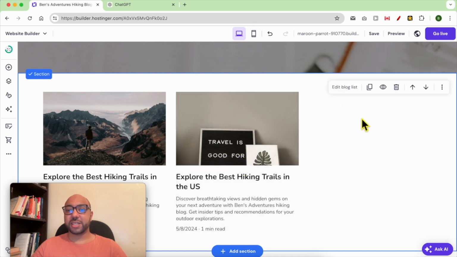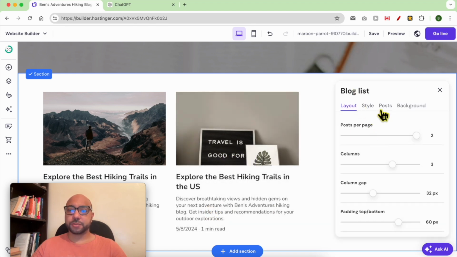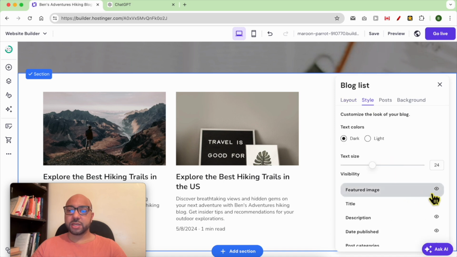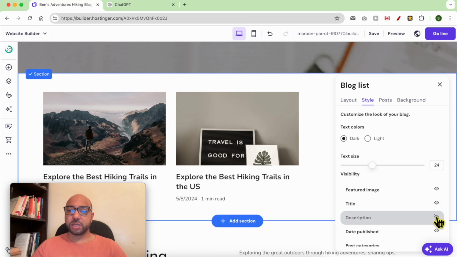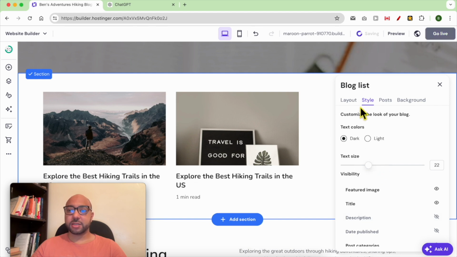Now my next blog post will be showing here. I want to hide this preview text. To do that, click on edit blog list, go to style. As you can see, I can hide the featured image, title. For the description, I don't like it. Publishing date, I also will hide it. You can edit the text size.